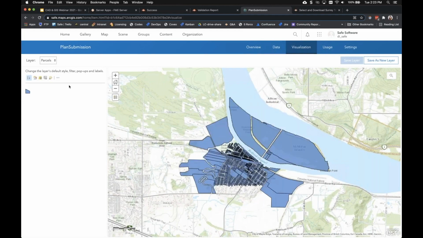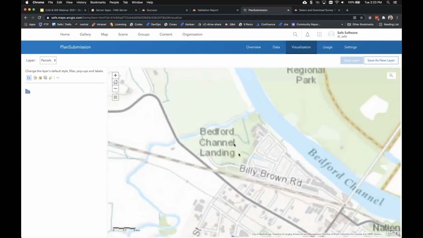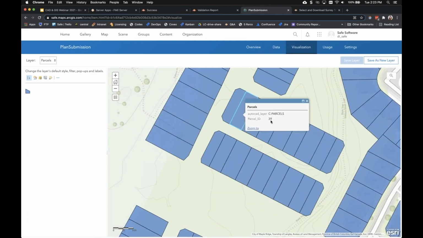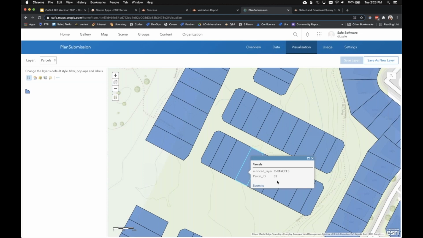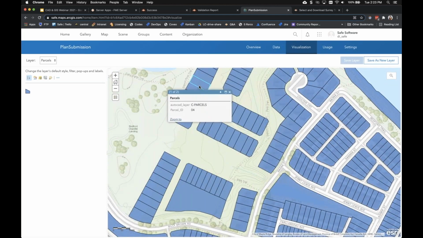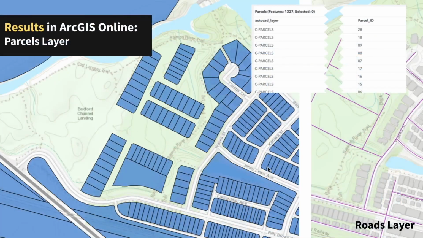So with my parcels, remember they had first come in as lines, so I'm expecting to see parcel polygons with the IDs on that parcel. So I've got parcel ID 39, 32, and they look to be polygons. With that, we'll head back into our slide deck. So this is once again just a screenshot of ArcGIS Online.